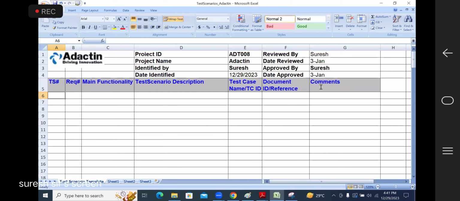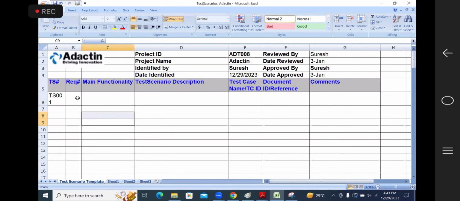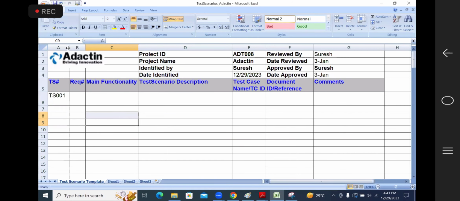We need to provide this particular TS. Taking this particular TS, we need to provide the scenario ID, starting with the series 001. It's not mandatory that everyone start with the same one, but we need to take care in mentioning TS 001.